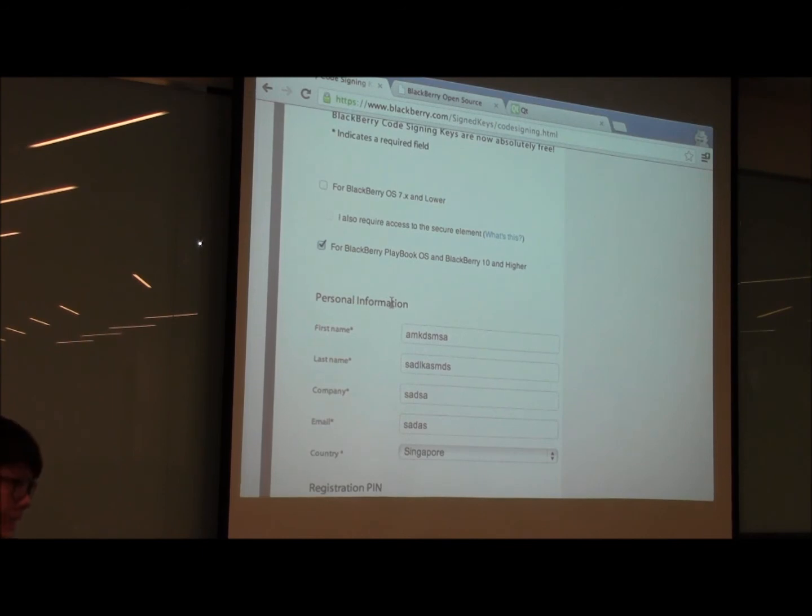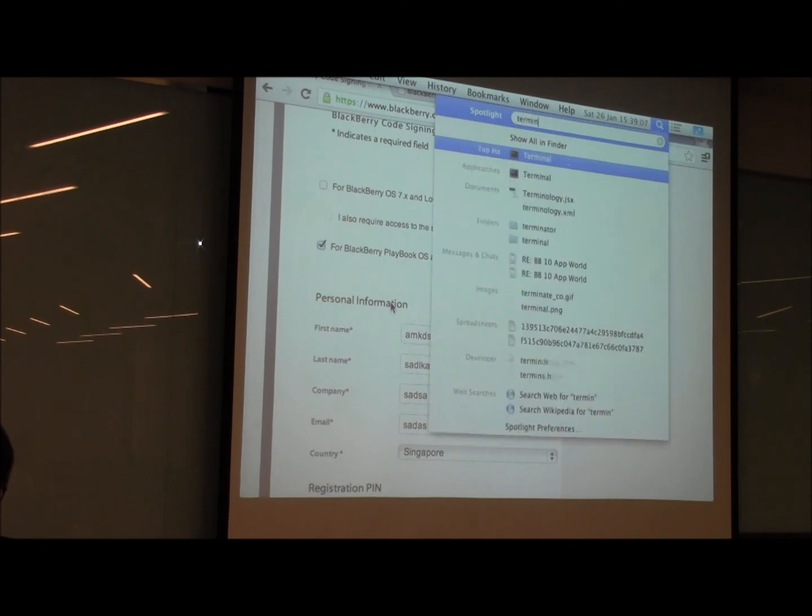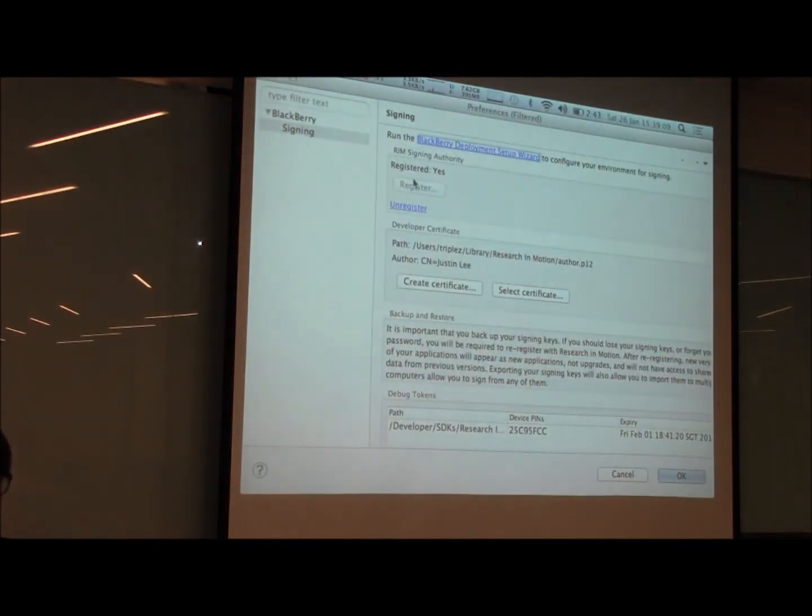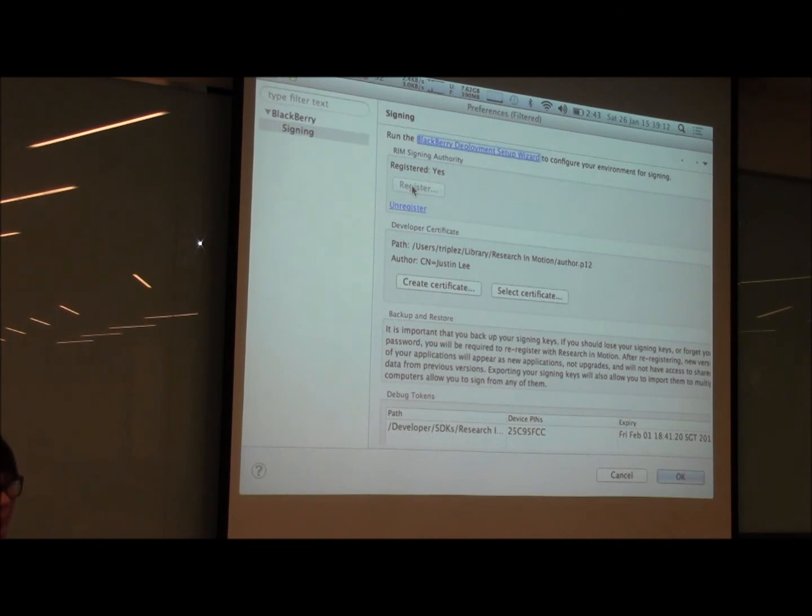One is pbbt.csk, which is used to generate the debug token. CSK is certificate signing key. The second file is RDK, release development something, .csk, code signing key. I think CSK is code signing key. Then you register them.